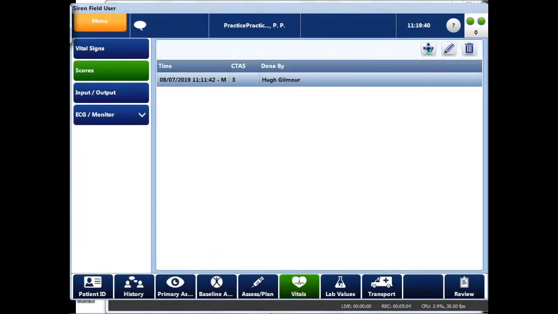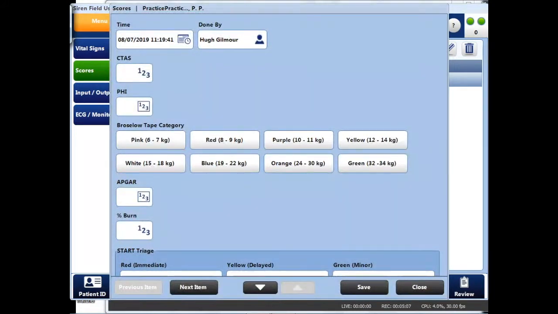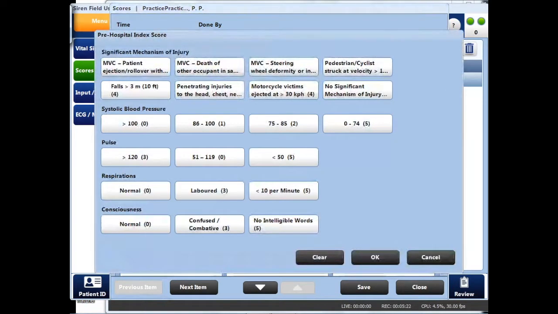Scores, if you press the plus symbol, you will see a pop-up window, time and date stamped, populated by the primary attendant. You can list the CTAS of the patient on a scale of 1 to 5. Just click the box and then manually enter the CTAS. PHI, when you press that box, you'll get a pop-up window where you can enter all of the various components of the PHI. PHI is pre-hospital index. Pre-hospital index is only relevant for pre-hospital trauma. If your patient is not complaining of pre-hospital trauma, this box can be ignored altogether. If they are complaining of pre-hospital trauma, then you can enter the score in the various categories, which will give you a total PHI for the patient.